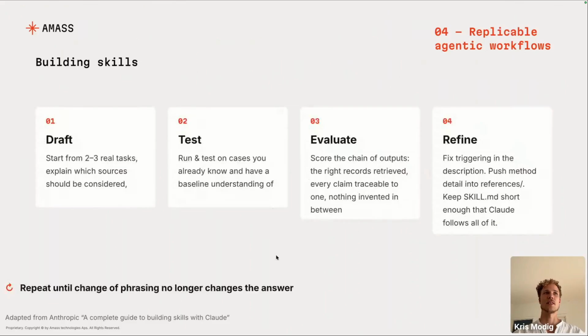And this then starts from drafting. And when you're using a skill, you want to combine a few different tasks that you expect Claude to do. So starting from two to three maybe, and explaining which sources should be considered, especially maybe when it comes to Amass, for instance, or any other use case as well.